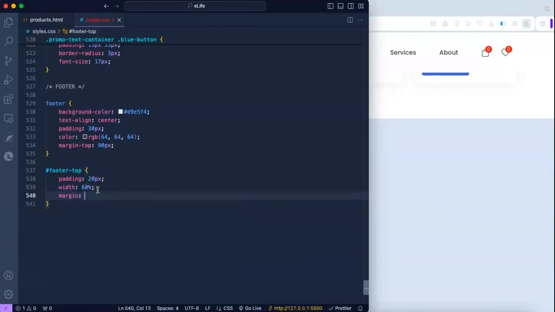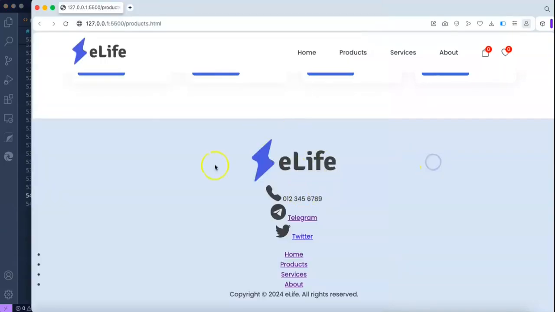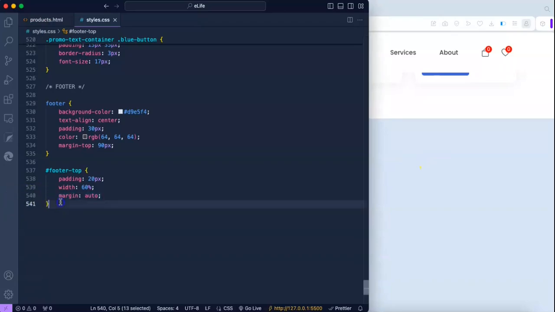Now, in order to position the footer top to the center, we'll have to use this property called margin auto. So now it's back to the center.